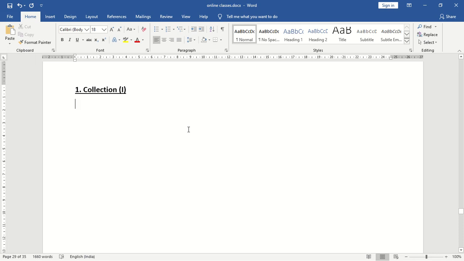In this video, we are going to see in detail about each and every interface inside the collection framework. So what is the first interface inside the collection framework? The first interface is Collection itself. So when should we go for Collection? If we want to represent a group of individual objects as a single entity, then we should go for Collection.